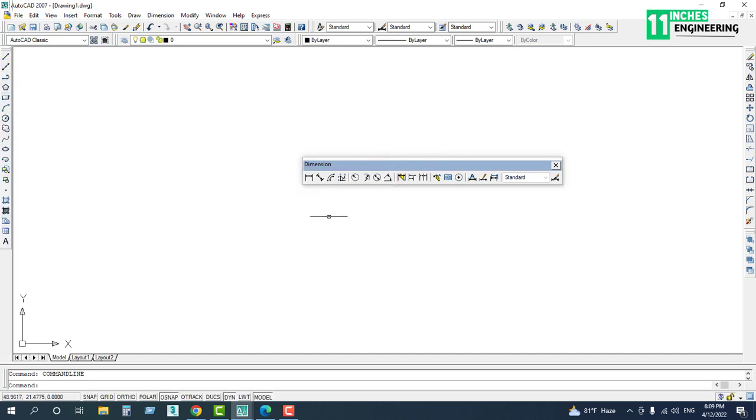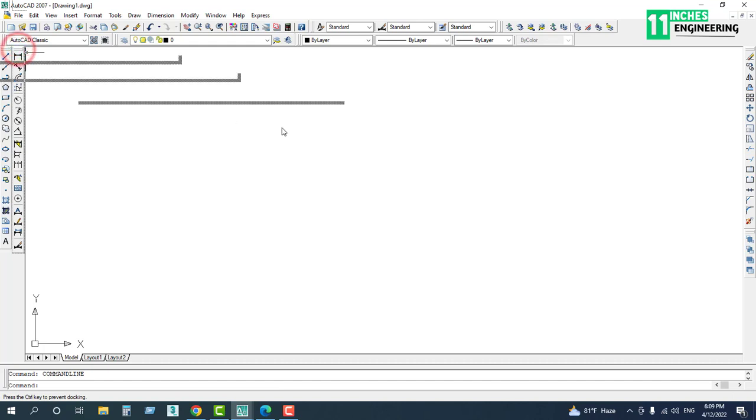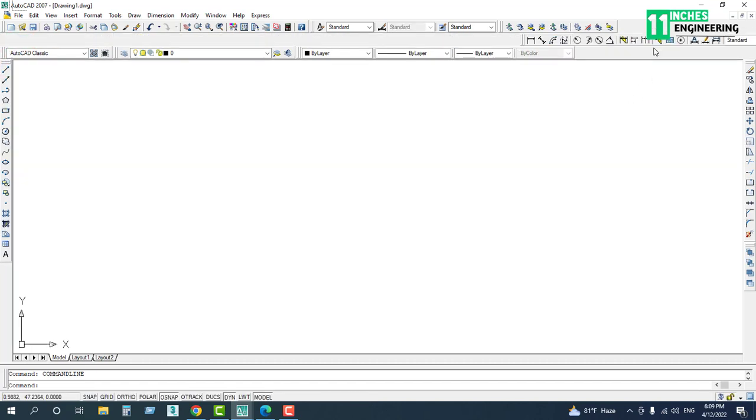Let's drag it to the left side. You can put the toolbar wherever you need. Suppose I drag it to here, and it will be there forever until I change it. Let's bring it to the left.